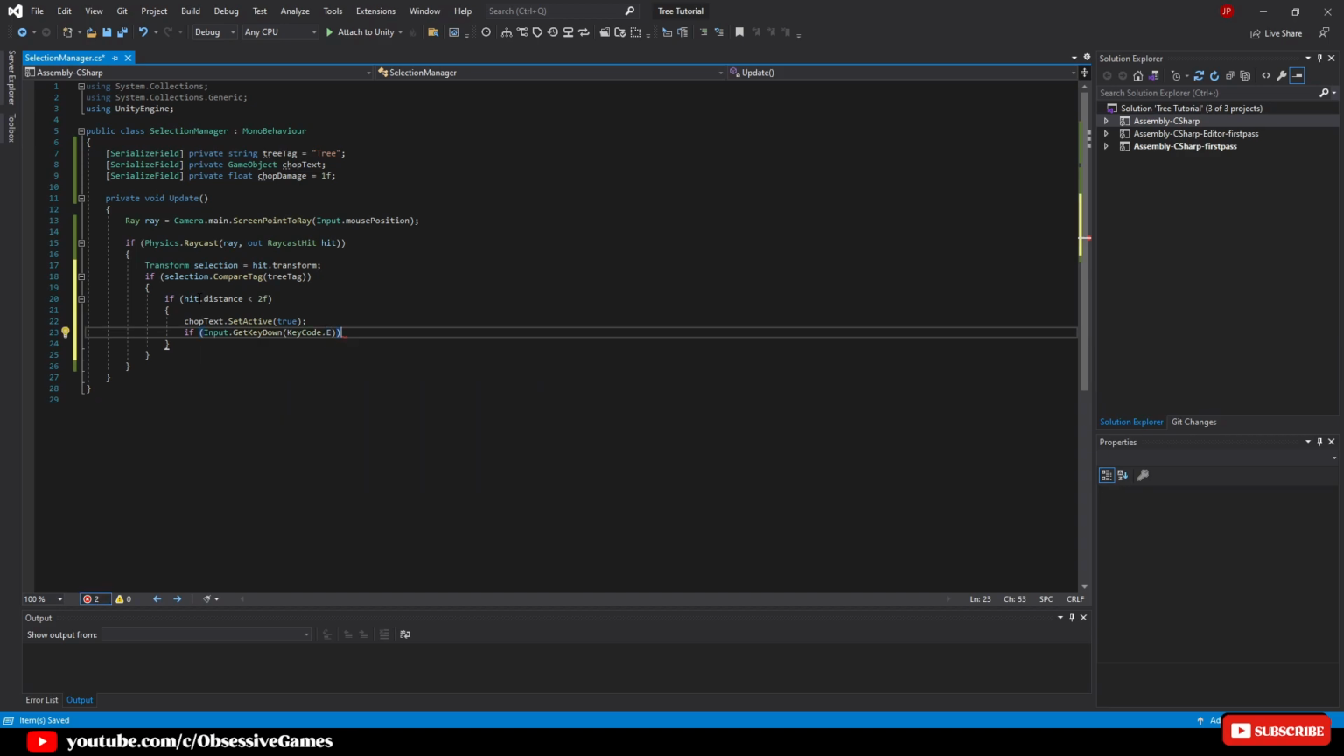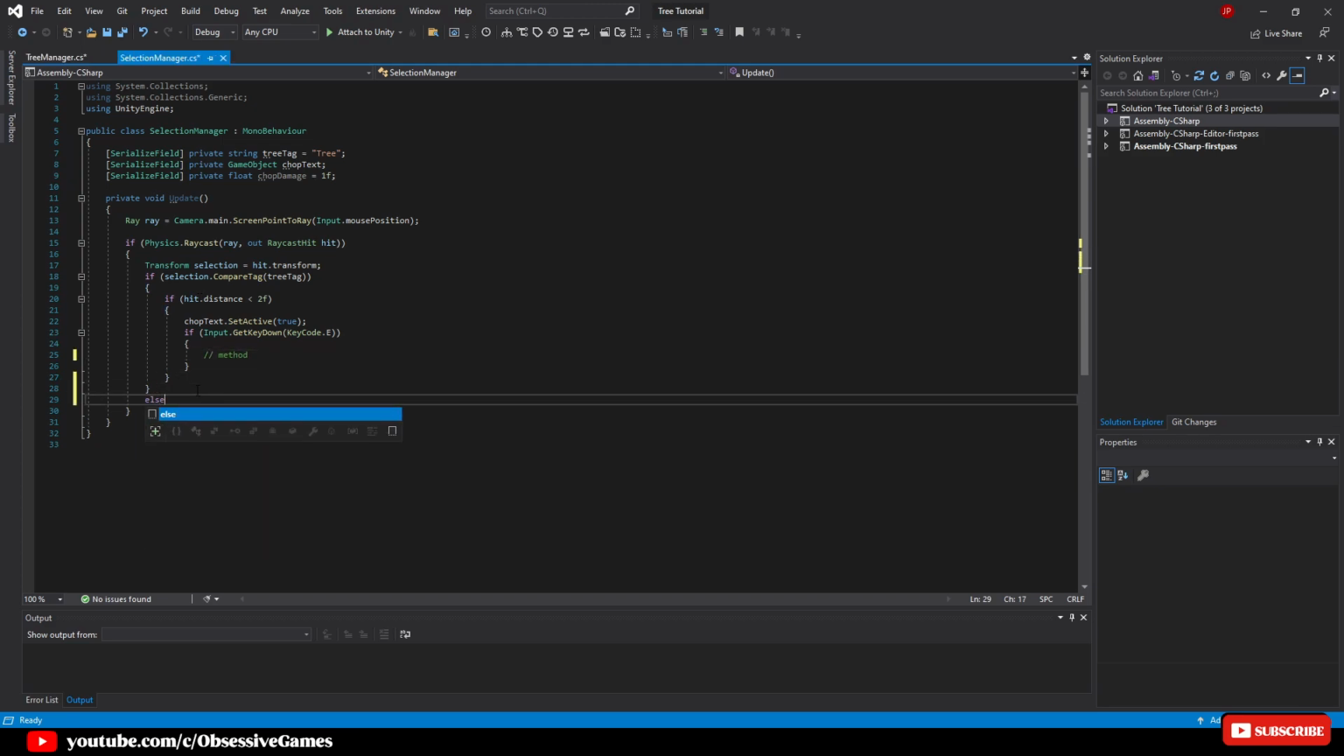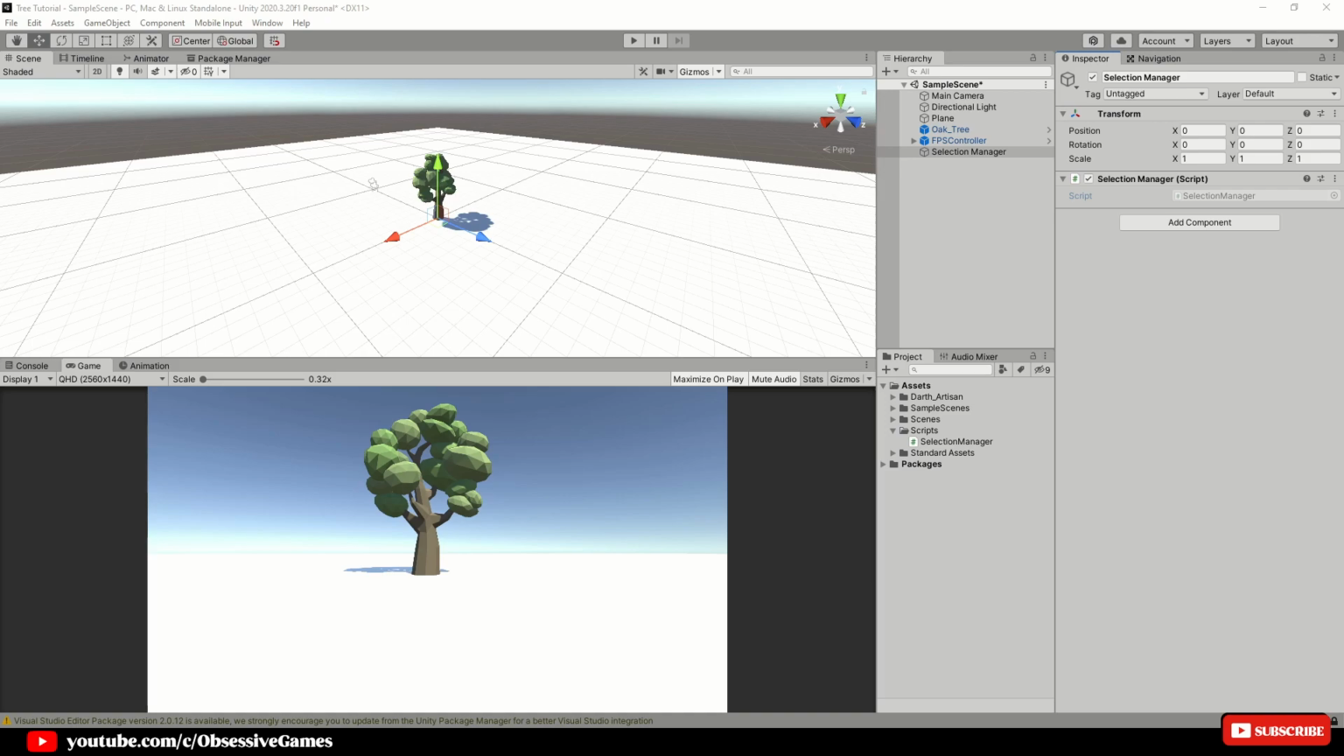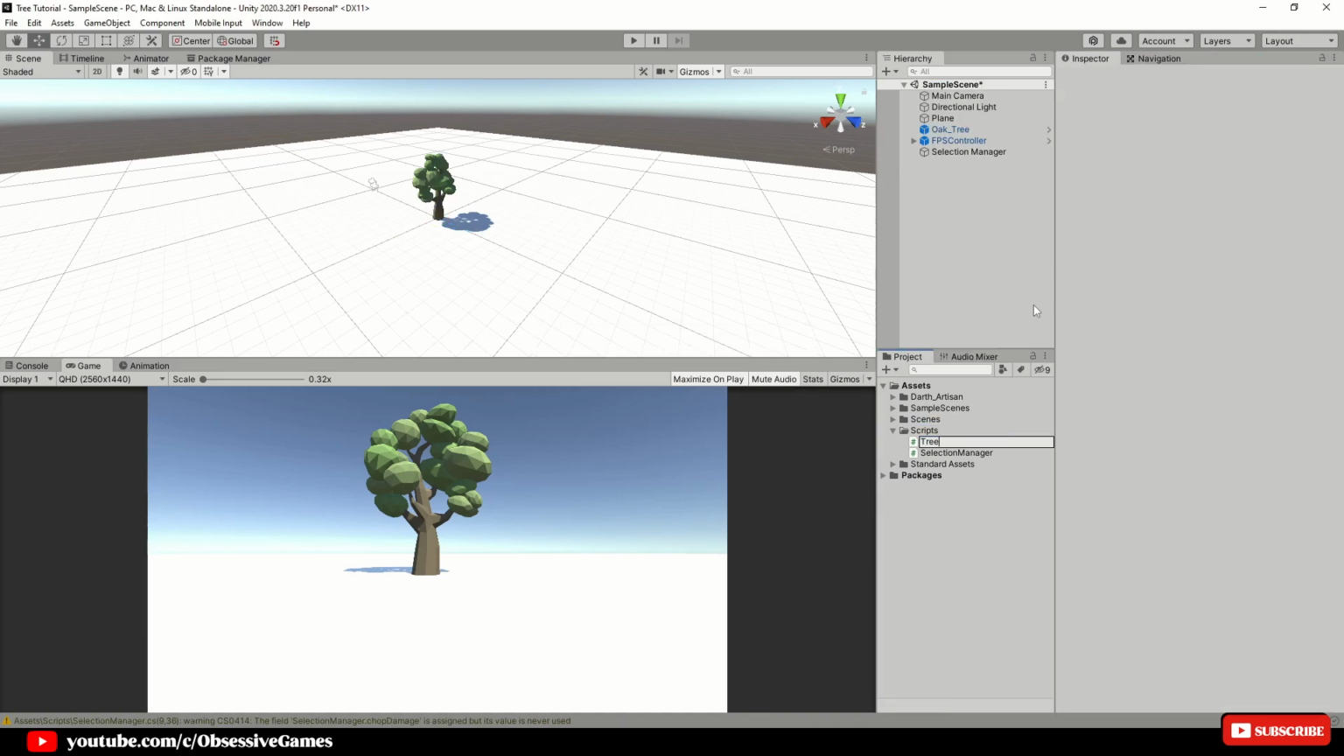And once you have pressed E and you are close enough to the tree, then we will call a method here. For now, let's leave this empty and just create the else statement and say if the selection.CompareTag is not a tree, then chopText.SetActive is false. Save the script and go back into Unity and create a new script called TreeManager and go into the script.